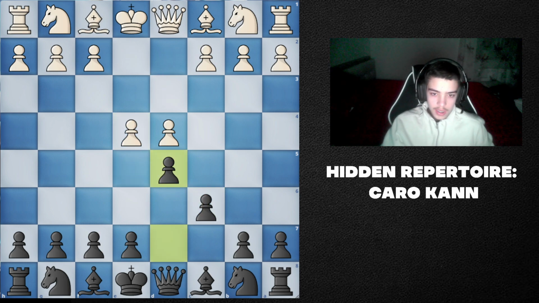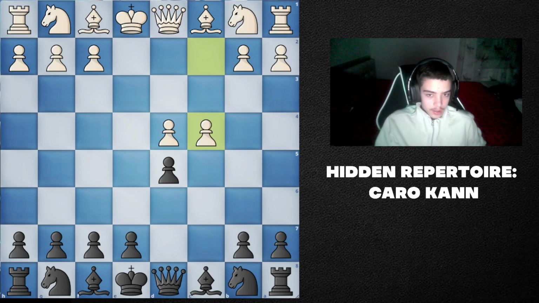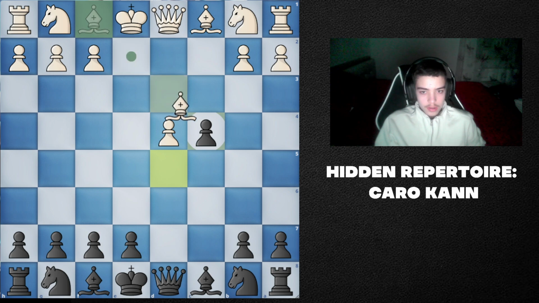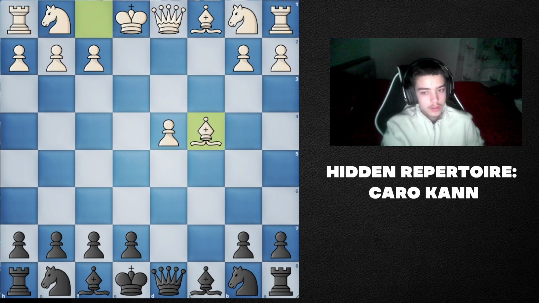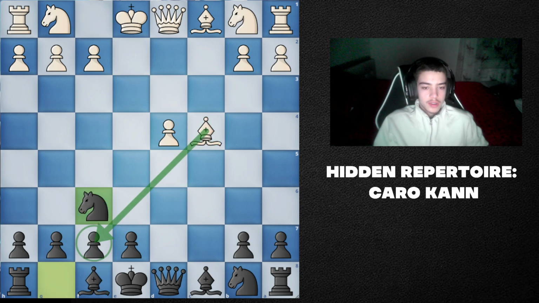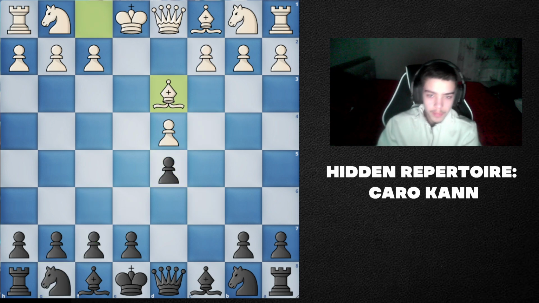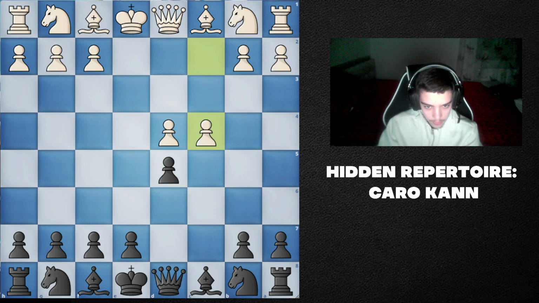So we get takes. I'm going to show you the Panov attack. The Panov attack is where they're going for this. You're certainly not going to take, at least not right away, because taking is going to allow them to develop the bishop, and they're going to have this pawn in the center, and the bishop could be annoying later on. I don't recommend you taking. You simply have to reinforce.